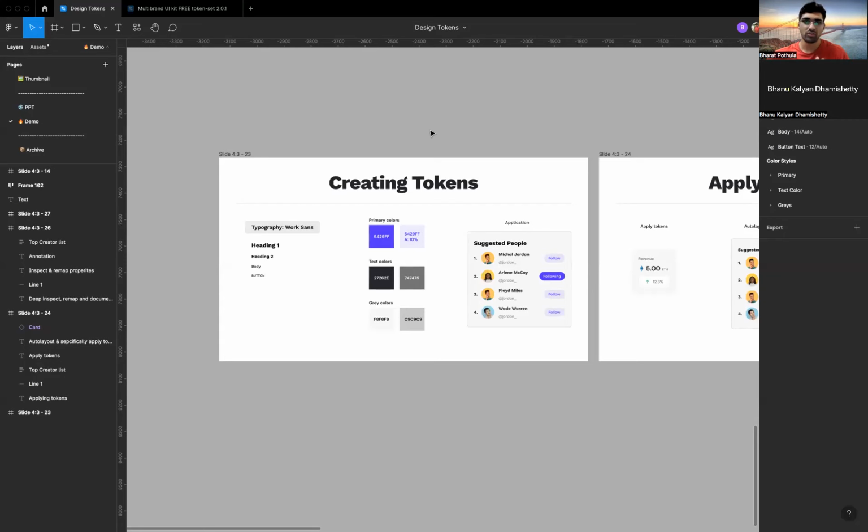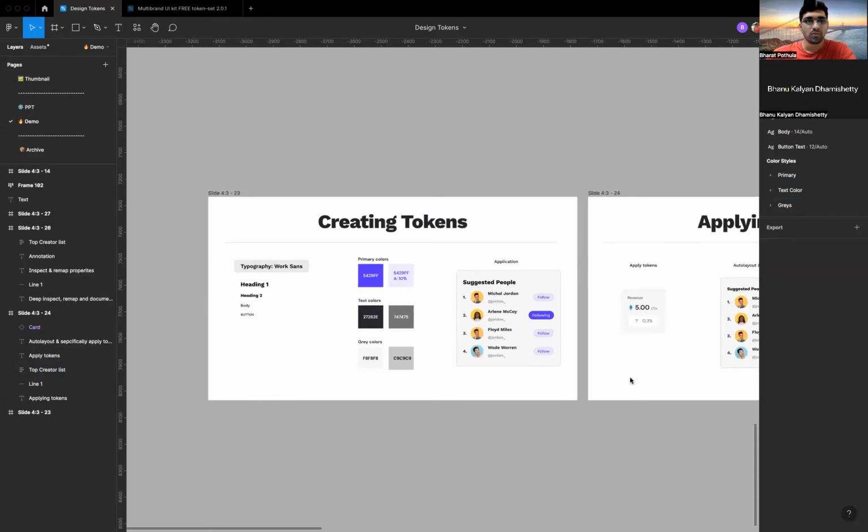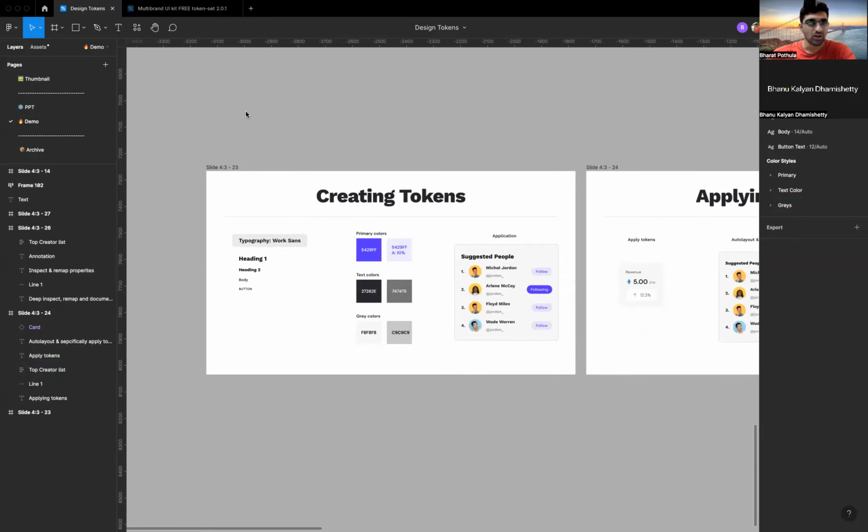So this is a Figma file that we have prepared for this demo. We have a few styles defined here. You can see a few text styles and color styles that are defined in Figma. Before we start doing anything, you need to install the plugin from your Figma community, or you can visit the website. The link is in the description below.